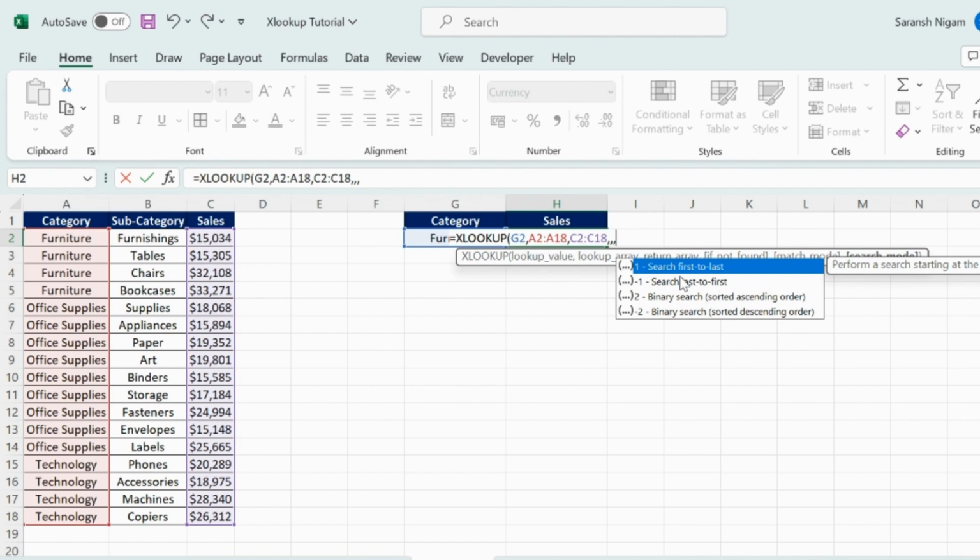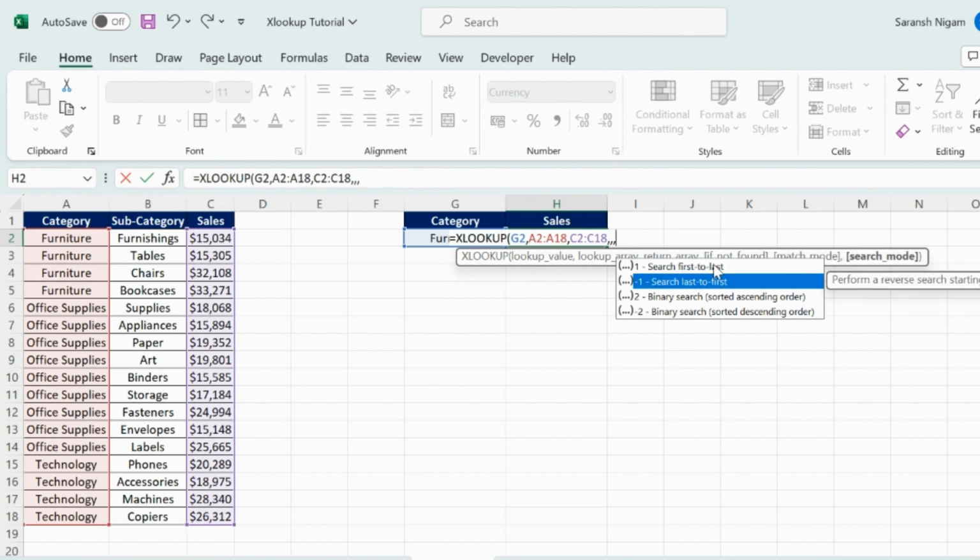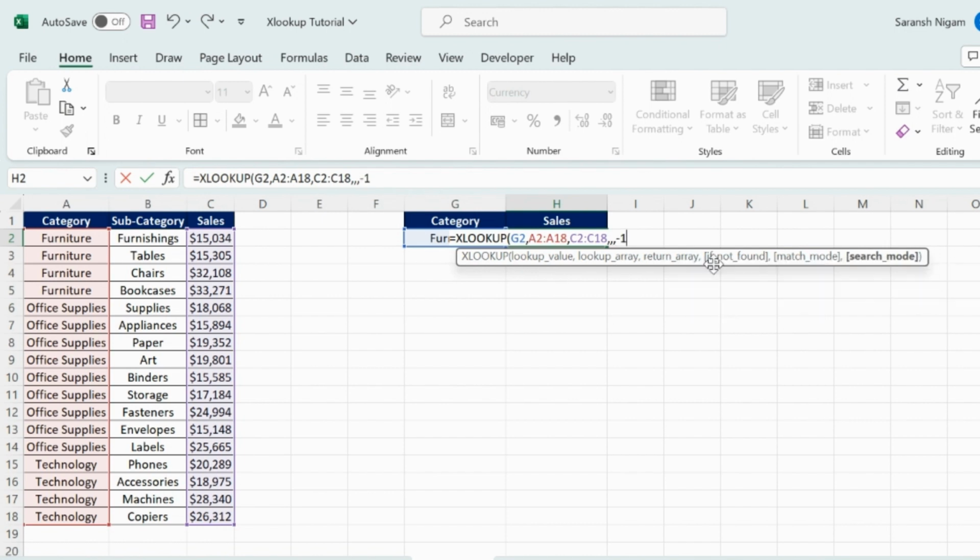So up till now, we were using the search first to last option, since it is the default option. If I do not specify this parameter, it will by default consider this parameter as 1. But since now I want to read from last to first, I will simply give it -1 as the parameter. Once I'm done with that, I will close the brackets and press enter.